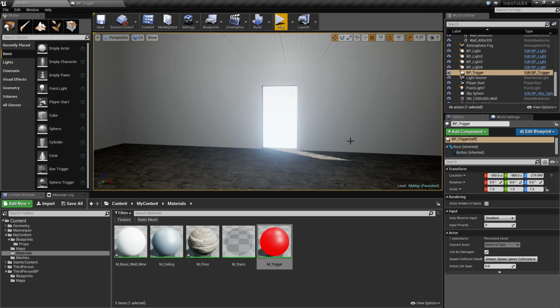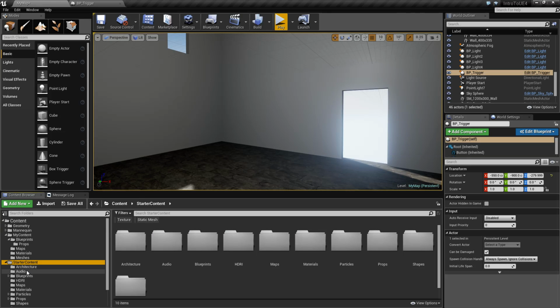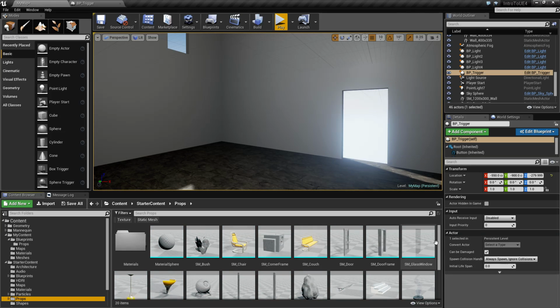Well, the first thing we might want to do is actually make a door. So let's see what we can do. Inside of our starter content, under architecture, we have some door frames, but we need a door. Under props, we have a door and we have a door frame. So we're good to go there. Now, we don't want to just put the door and the door frame into our scene because we're going to want to actually have the door do something.